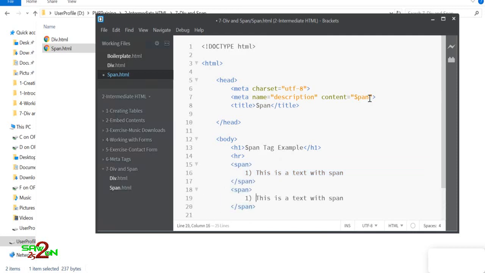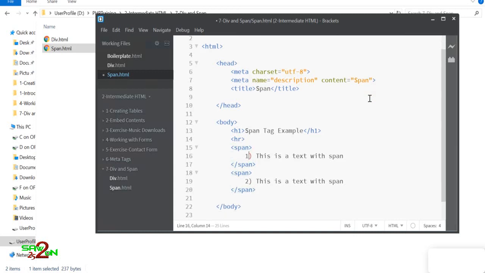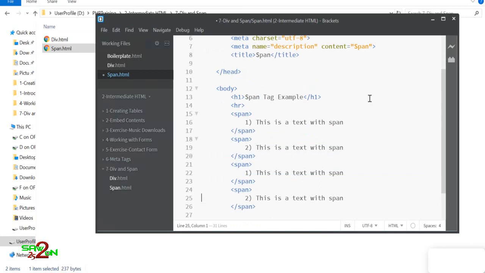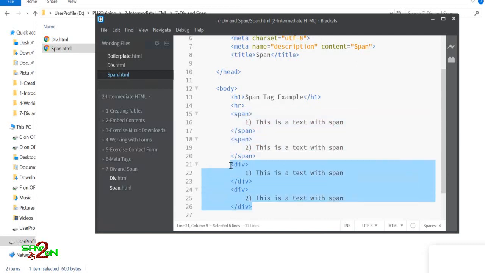We'll write one more span tag here. Okay, and what I'm going to do is use the same content and use the div tags. Let's observe what is going to happen. Then you'll understand the difference between a div and a span tag. Once you run this, you have two texts, 1 and 2, and 1 and 2 here: 1 and 2 wrapped with span and 1 and 2 wrapped with div.